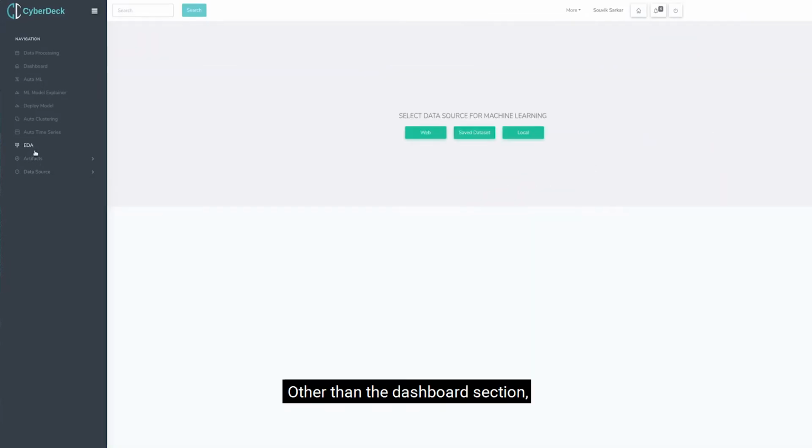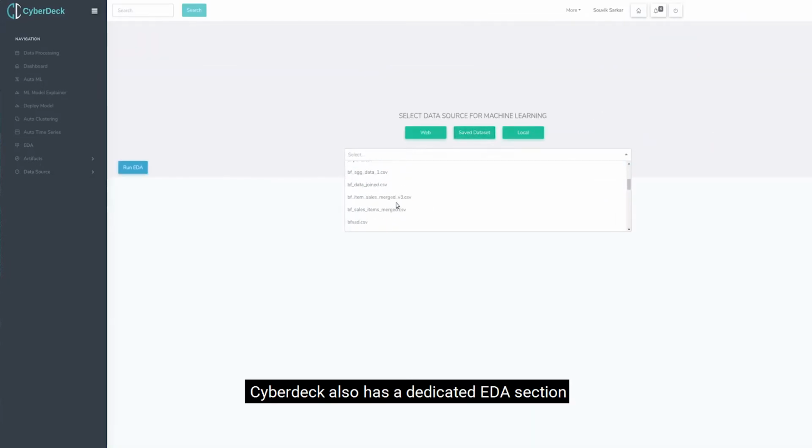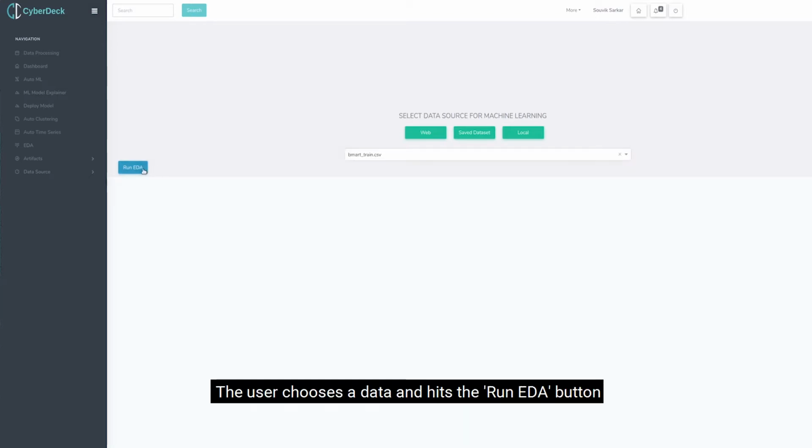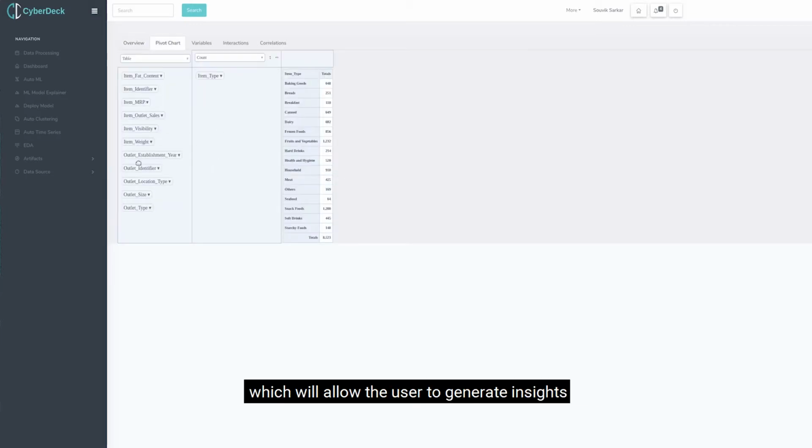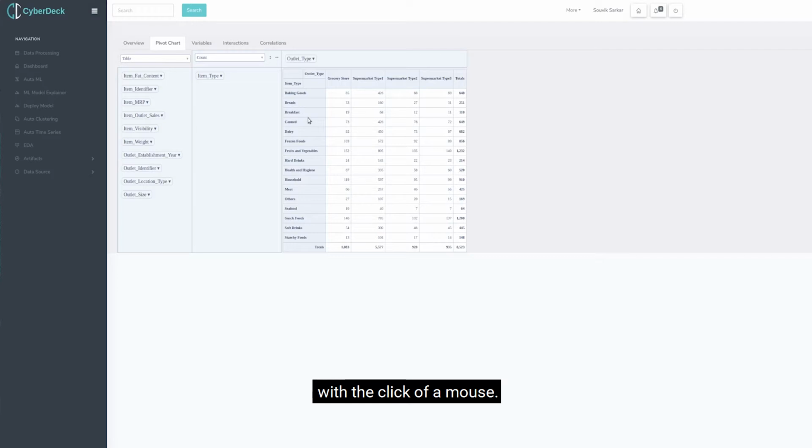Other than the dashboard section, CyberDeck also has a dedicated EDA section to further deep dive into the data exploration. The user chooses a data and hits the Run EDA button, and CyberDeck creates a framework in the backend which will allow the user to generate insights with the click of a mouse.